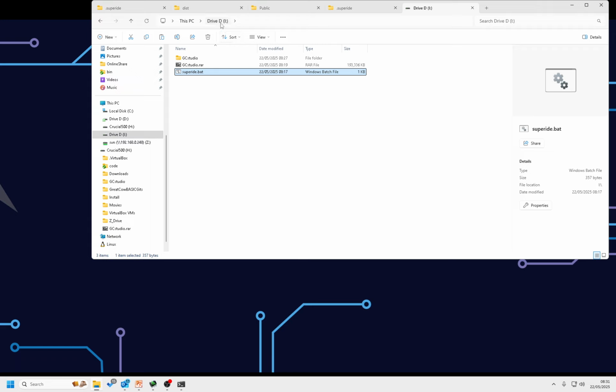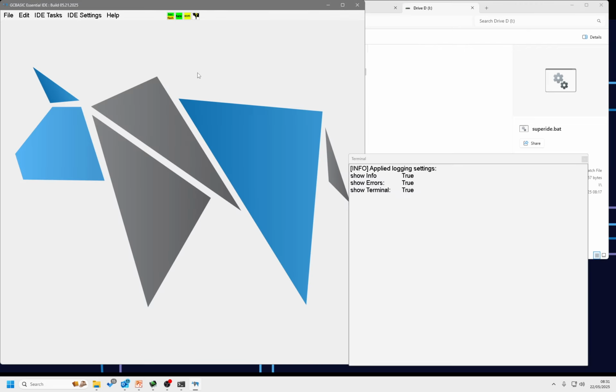All right, that was on the I drive. Let's open it up again. Why am I opening it up the second time? We've got to make sure that the recent files is there. There it is, test1.asm, test1.gcb.